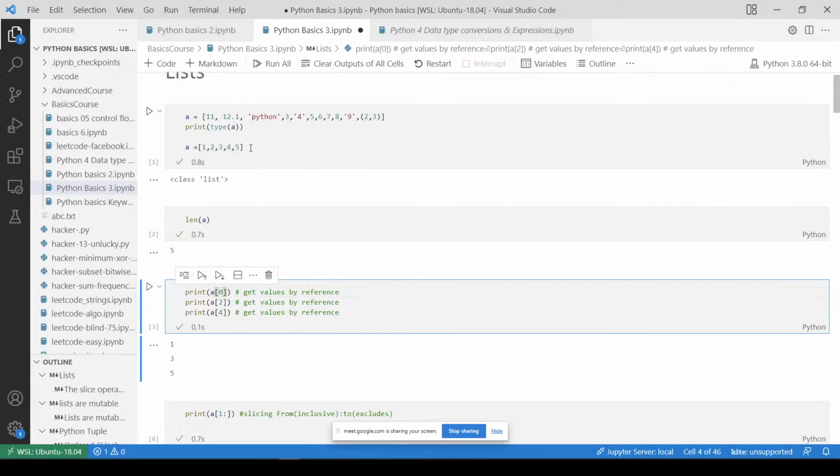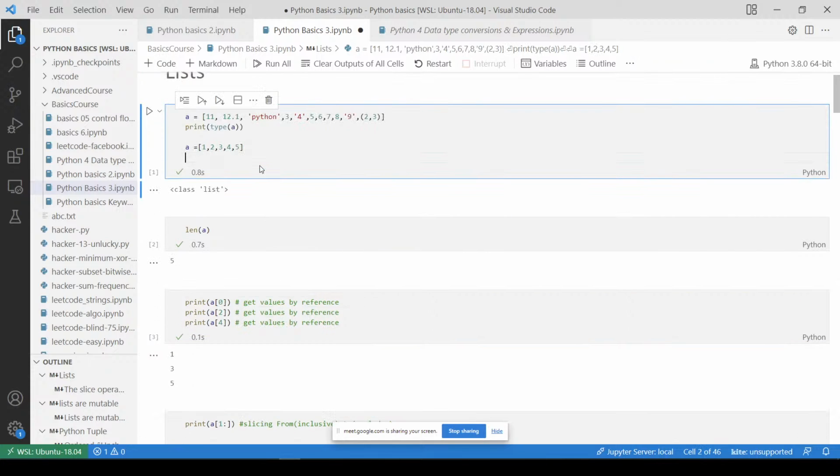So here, if you have 5 elements, then the index of this is going to be 0, the index of this is going to be 1, the index of this is going to be 2, 3, and 4. So the index numbers are going to be different from the position numbers. This is called zero index. That means the index starts at 0.